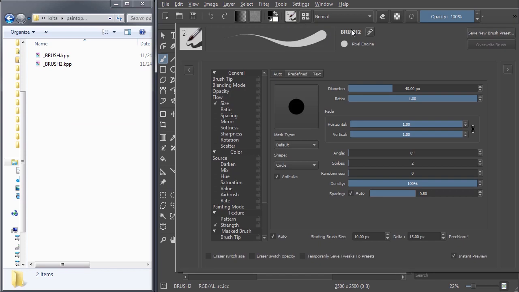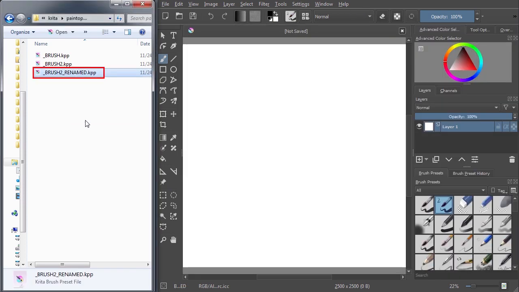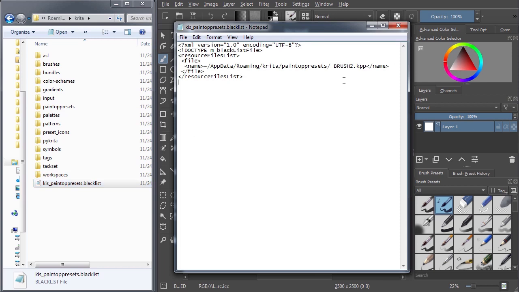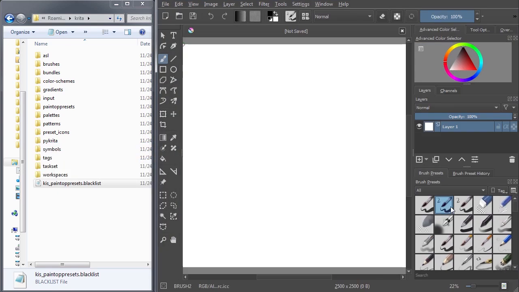Now, let's see what happens when we rename a brush. Krita just created a new KPP file for our brush, but still keeps the old one. And for sure, because the old one is still here, but does not appear in the brush presets, it must have gotten itself in the blacklist file. And if we remove it from the file and then restart, we'll be able to see it in the brush preset.